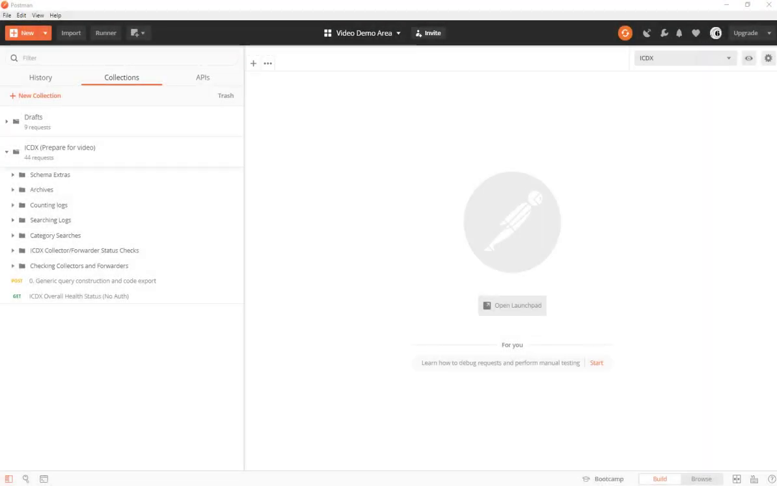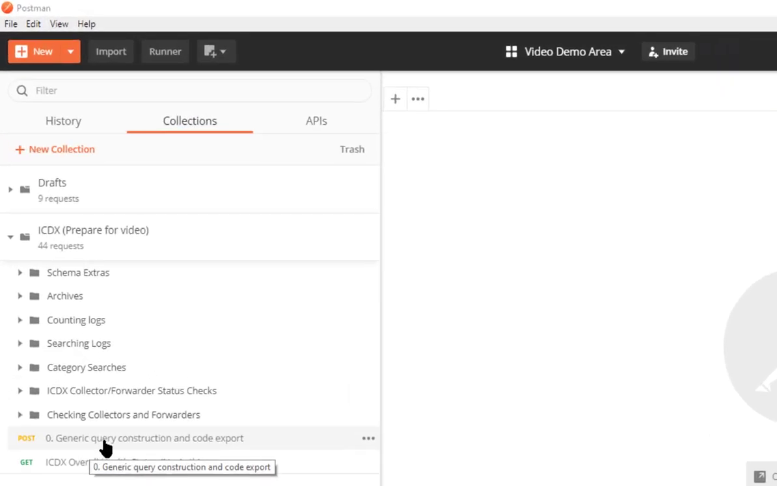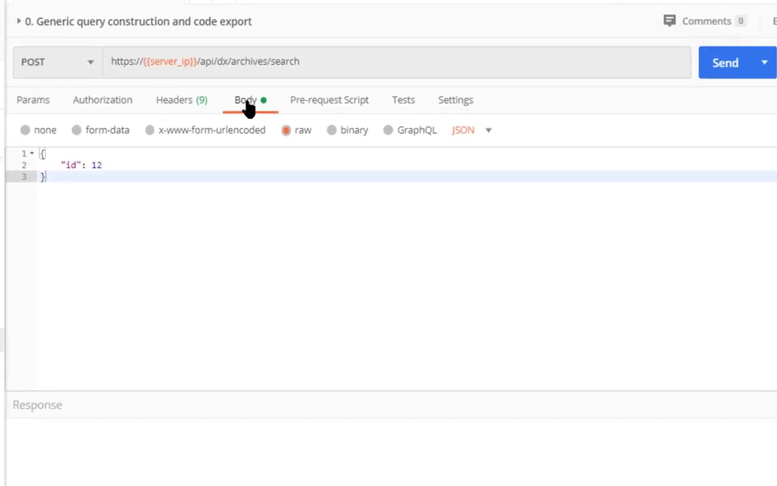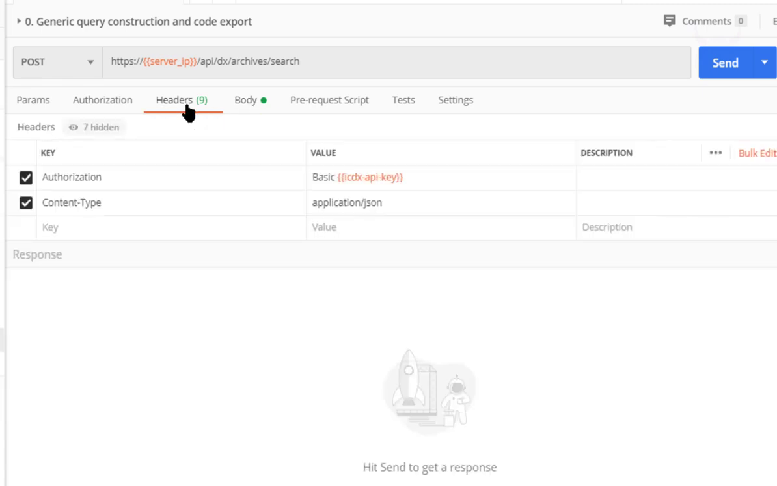Next, I'll go over what we do with that API key in Postman to enable our request to work. I set up a generic query here that just does a very basic search against ICDX, but I'm just using this to highlight how to use the key. So you'll need to create a header with a key of authorization, and then you'll want to put the word basic with a capital B and put your ICDX API key here.